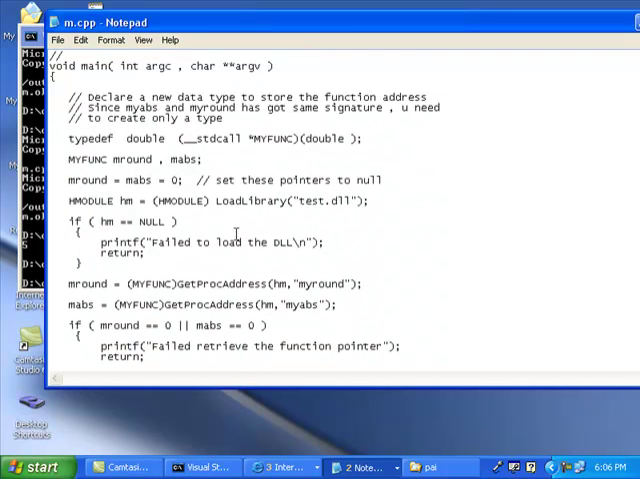Once you have initialized the pointers, you can actually load the library. HMODULE hm = LoadLibrary("test.dll"). Here I am making a call to the Windows function LoadLibrary to load my DLL from the disk. If I was not able to load the DLL, I will get a null value.